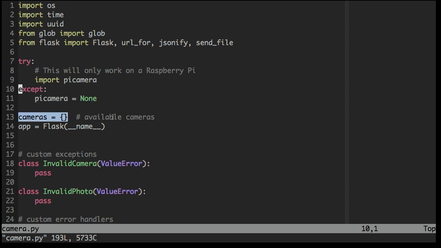Here I have a global variable that will hold the list of cameras that this API will support. So this takes the place of the database in a way. Here I'm going to have my cameras and I'm going to use this as my database when I need to respond with the cameras that I have.